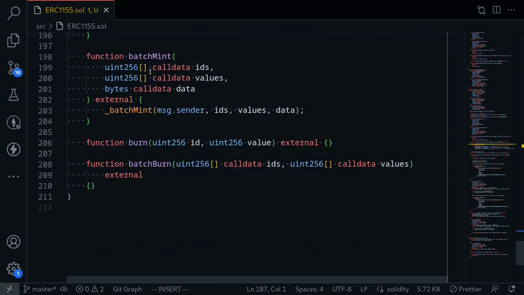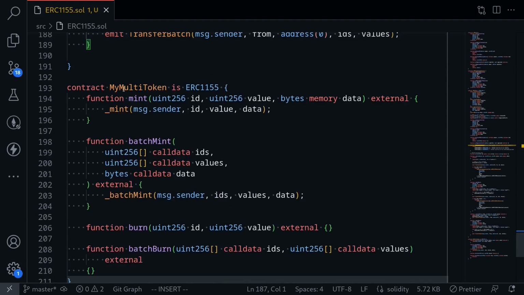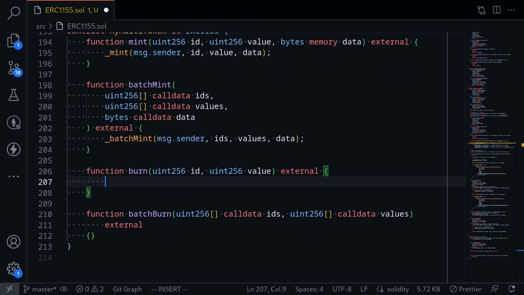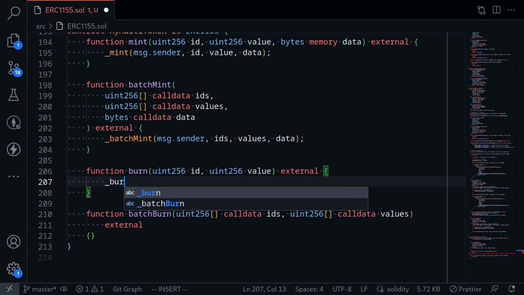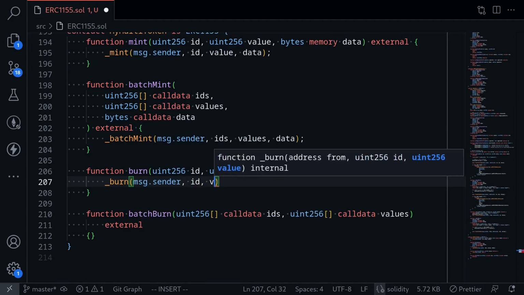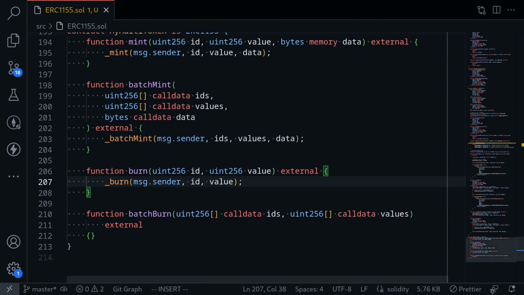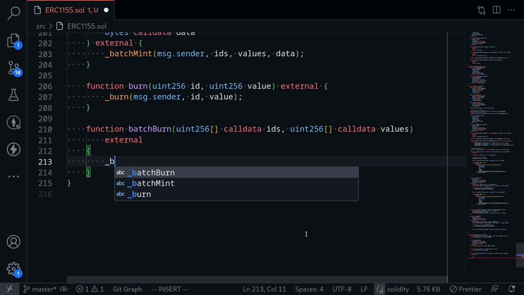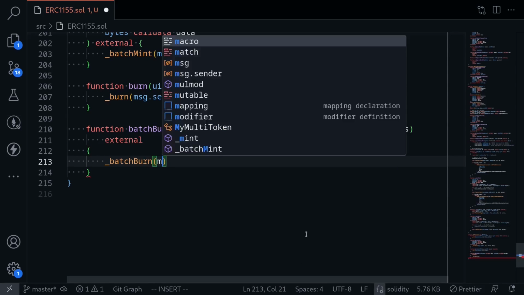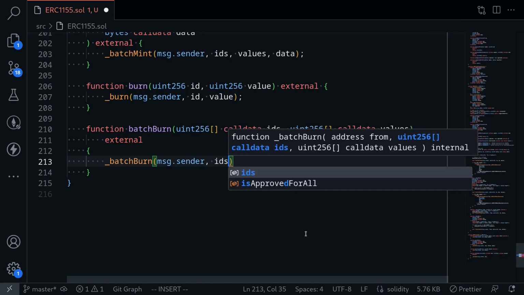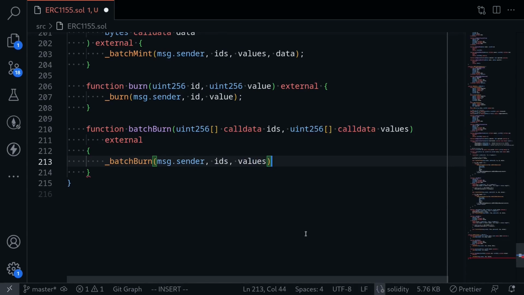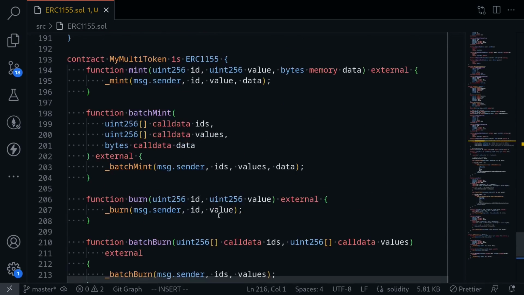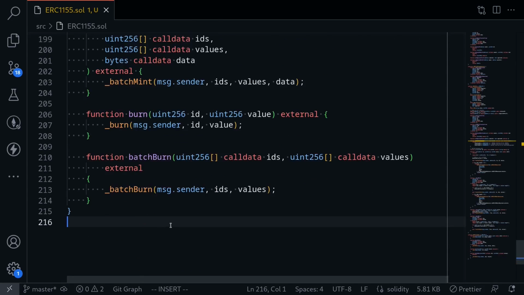Next, let's call those internal functions inside our MyMultiToken. Here, we'll call the internal function _burn from msg.sender, token id, amount value. And we'll do something similar for batchBurn. Say _batchBurn from msg.sender. ids will be ids, values will be values. Okay, so that completes the internal functions for mint, burn, and batchBurn.